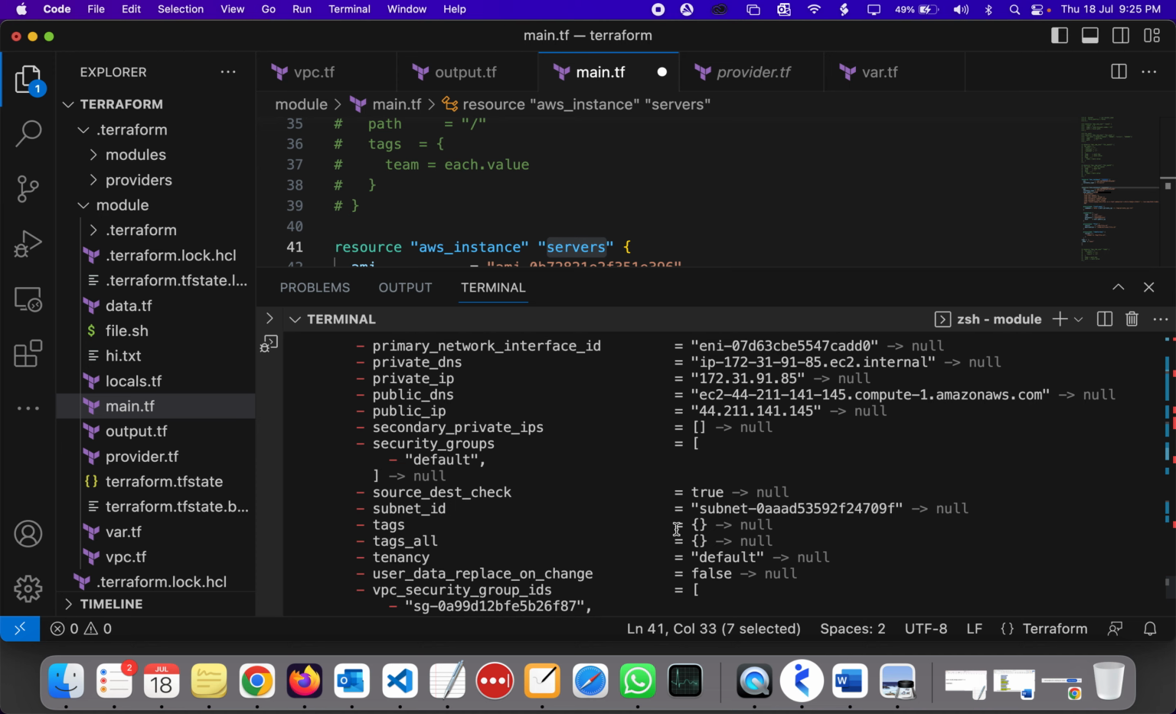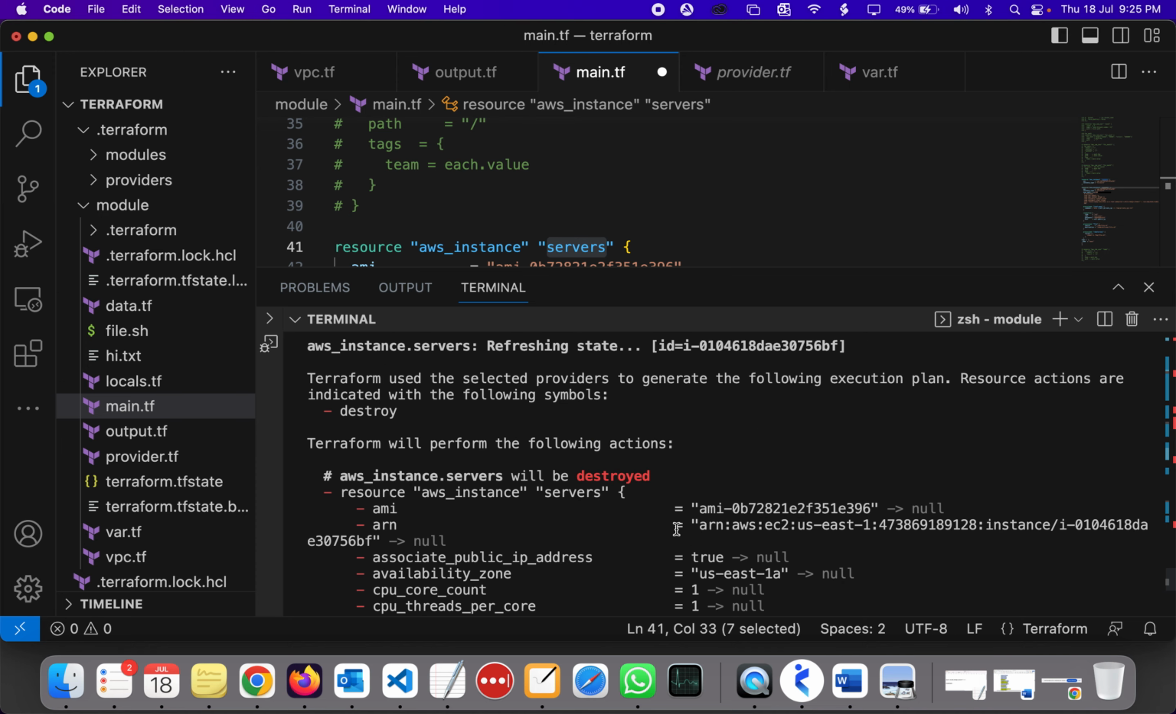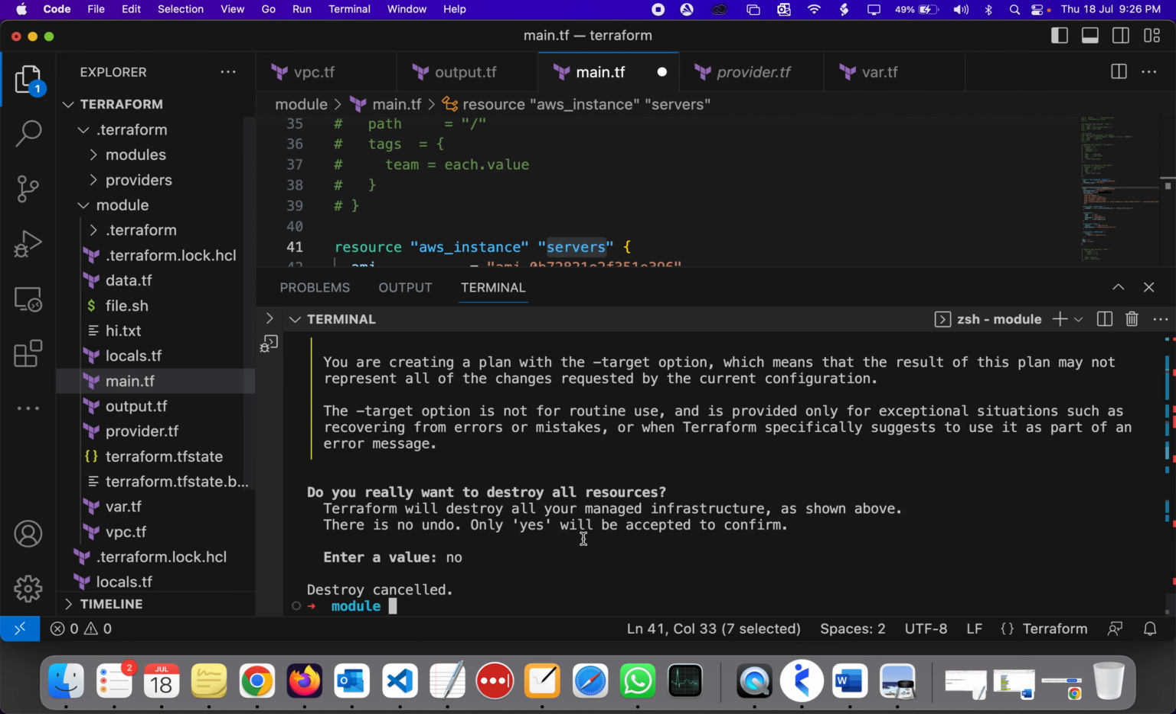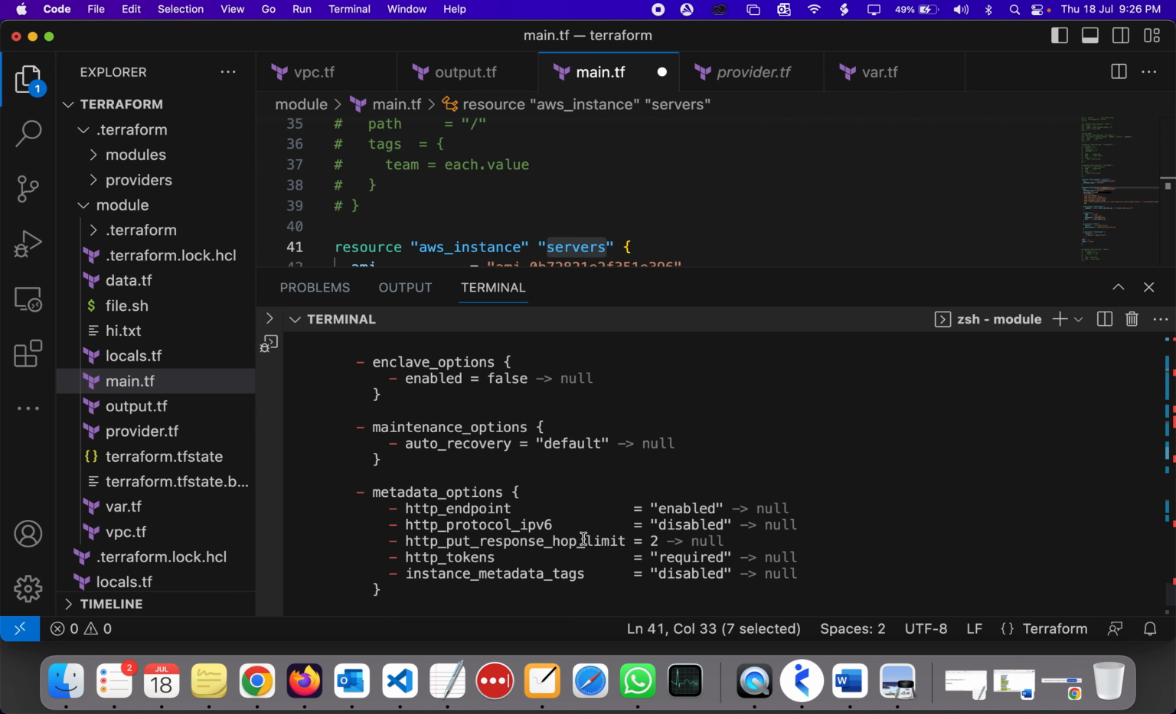So it's going to be destroying, it can destroy only one resource. It will destroy now. Okay, but I don't want to destroy. There is one more option called tainting resources. So we call this a taint resource. Okay, so what is taint?